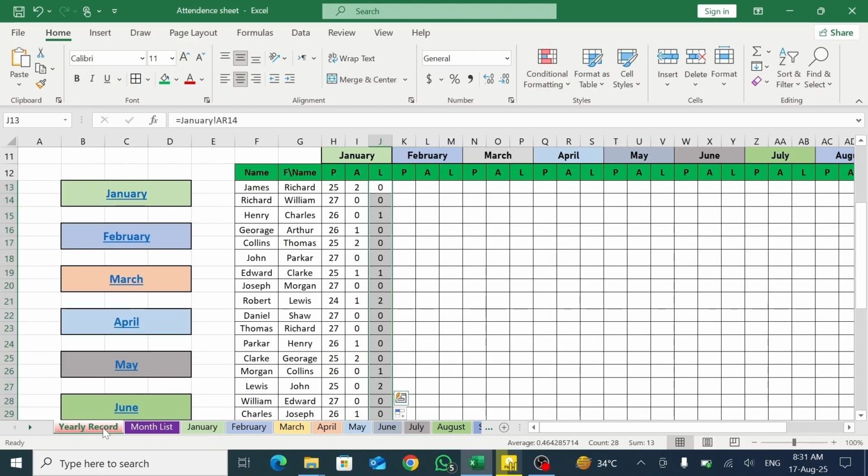Now, let's move on to entering the records for the other months. The procedure will remain exactly the same as we followed for January, starting with present days, then absent days, and finally leave days. By repeating this process for each month, we will gradually build a complete yearly attendance record. Stay with us throughout this process, as once we finish all the months, you will clearly see how seamlessly everything comes together in the yearly record. So let's start.